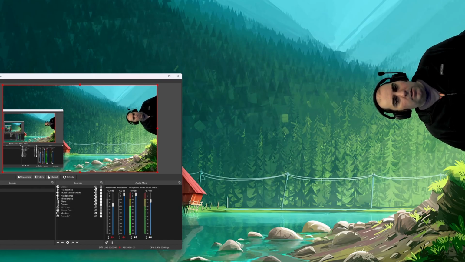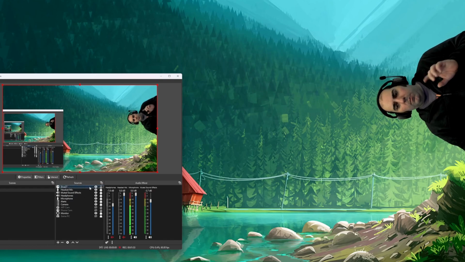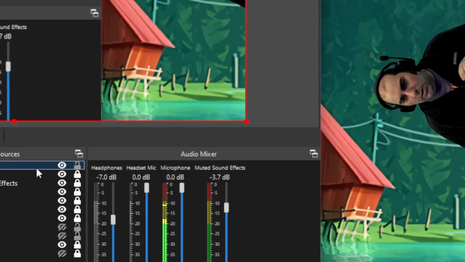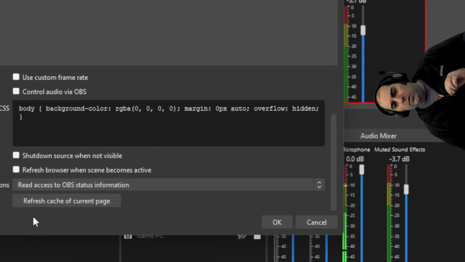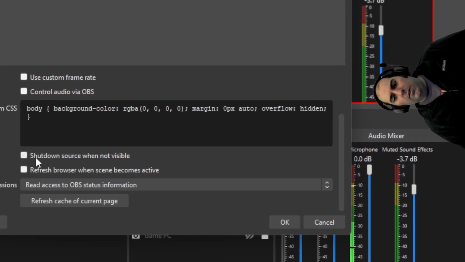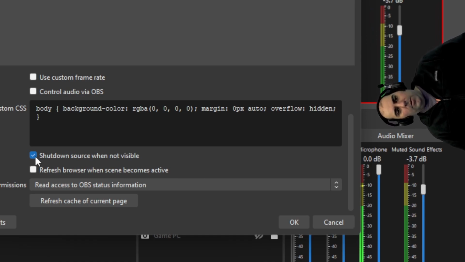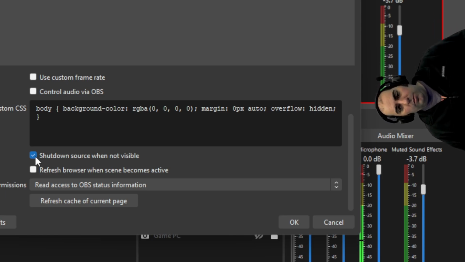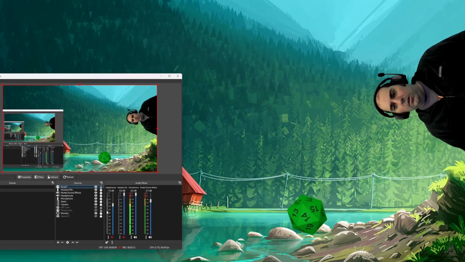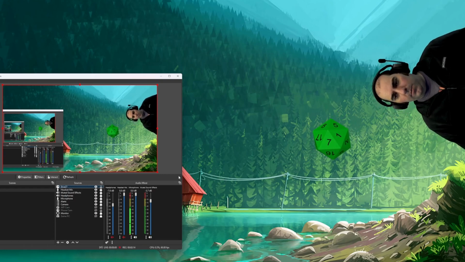Now that is because we need to do one more step within this source. So if you right click, go to properties. You scroll down, you'll see where it says shut down source when not visible. When you do that, that means that when you hide the source, it basically counts it as not existing, and re-show it, it'll refresh the page. Hit that, hit OK. You can see that the dice shows up now.